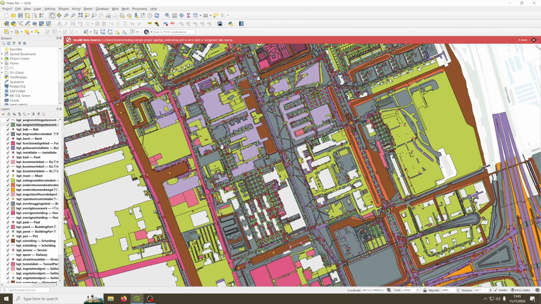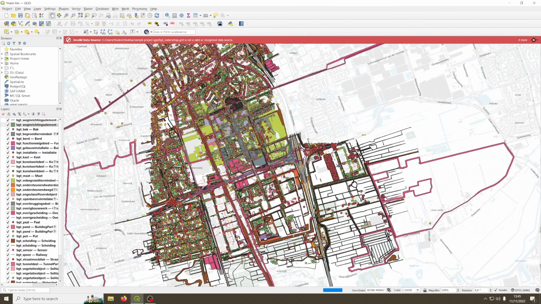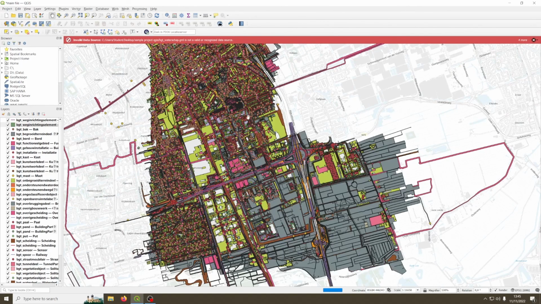Once the import is done, you can see that the area that we selected is now in QGIS. In the next video, we'll take a look at how to extract data from this dataset.